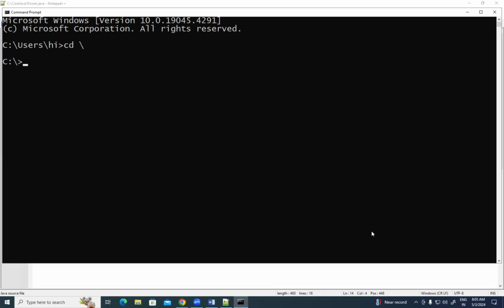Now inside this, I should enter into the folder called core Java where my program is saved. How can I change to core Java folder? CD space core Java. Where is the cursor blinking now? Under core Java. What should I do then? javac is to compile. The name is Power dot Java.